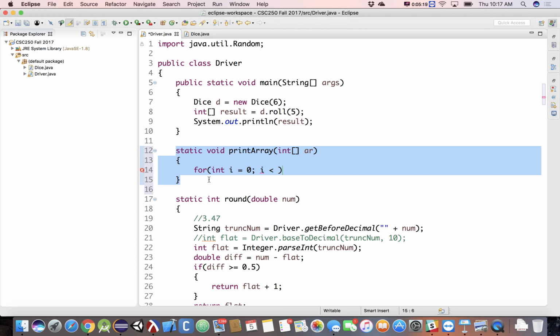How many elements are in AR as far as I'm concerned right here when I'm writing this function? AR.length number of elements, right? So I'm going to pass some array to this guy. We can use this for a whole bunch of different stuff. So AR.length number of elements.